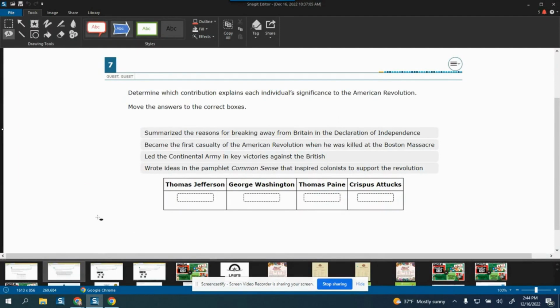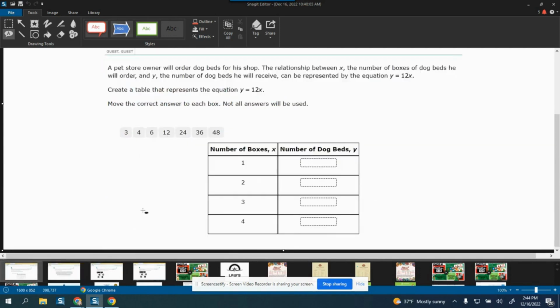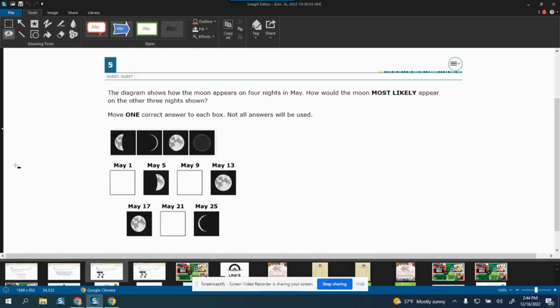This is just a screenshot of a social studies version where students will drag text down to the appropriate person. This is an example of, I don't remember if this was fifth or sixth grade math now, where students would drag the numbers down into the correct box of where each number belongs. And this is an eighth grade science example where students would drag the different moon phases into the appropriate calendar order.